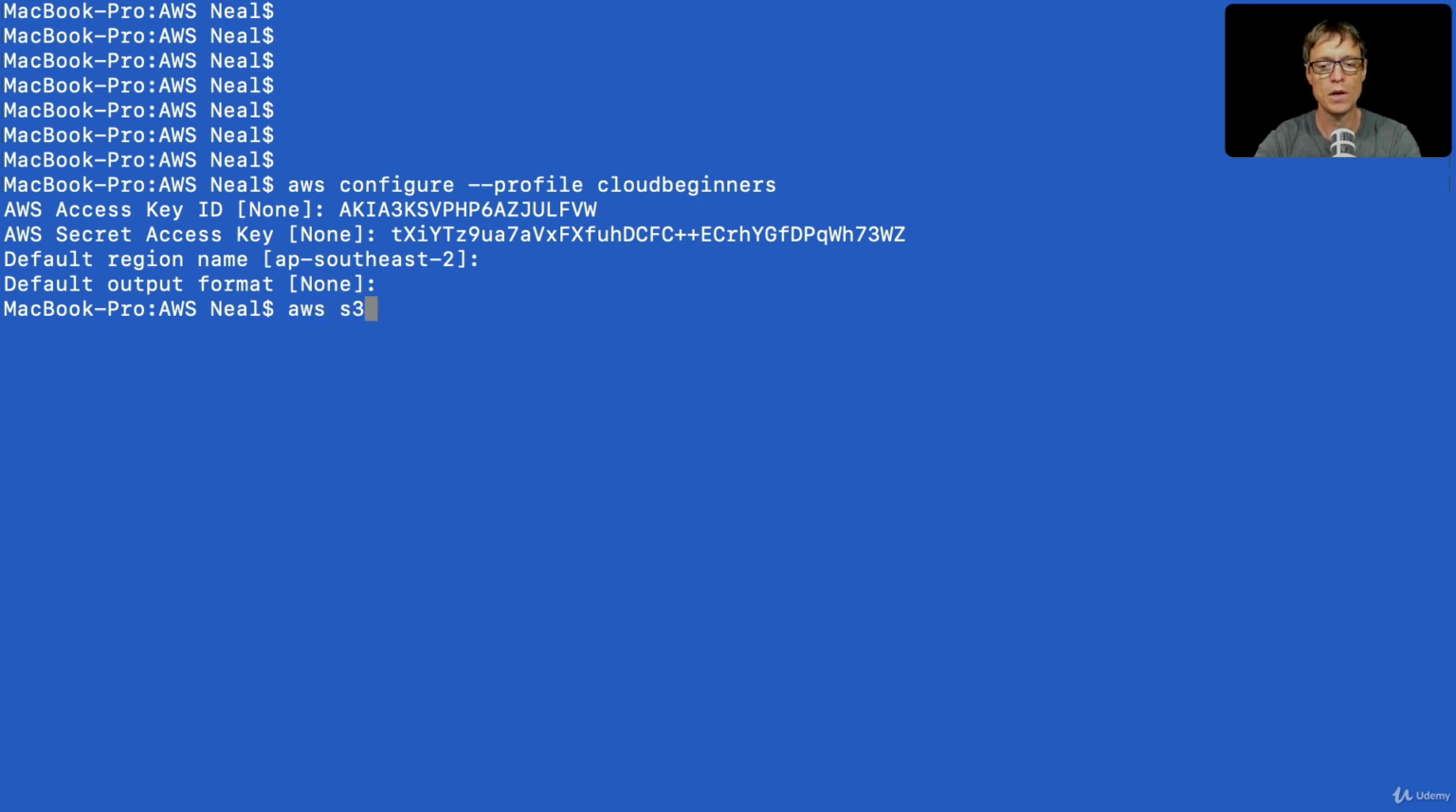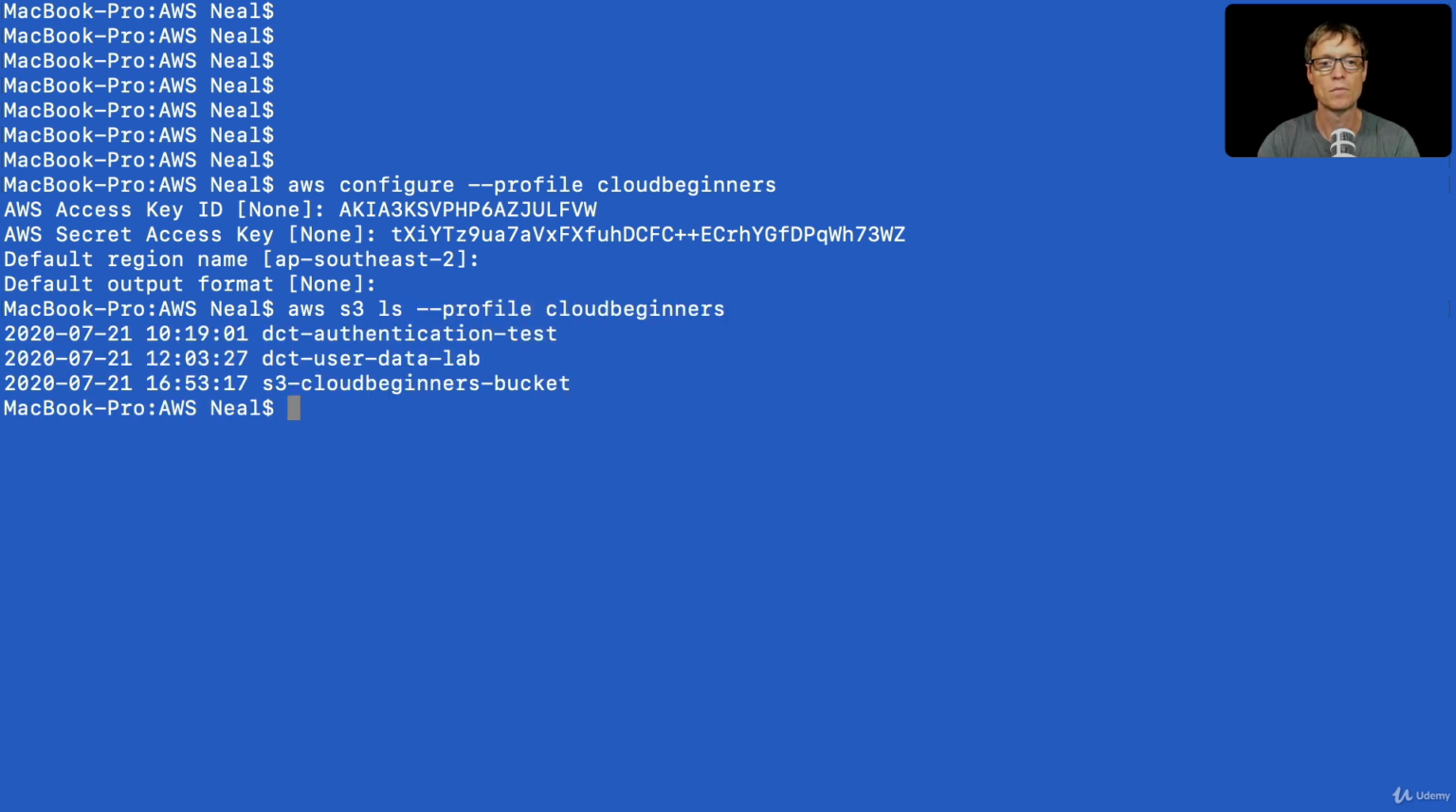So now I should be able to run AWS S3 LS. This is to list the buckets on my account. And I need to put in the profile. And sure enough, it shows me the 3 buckets that we've created so far in the course.